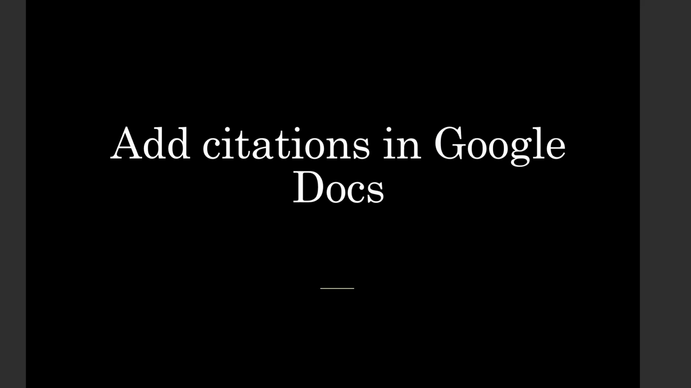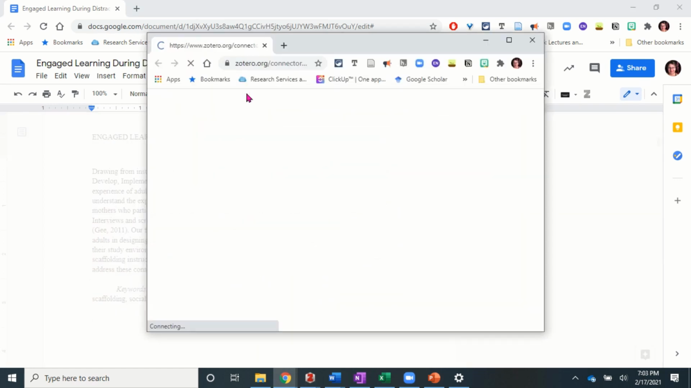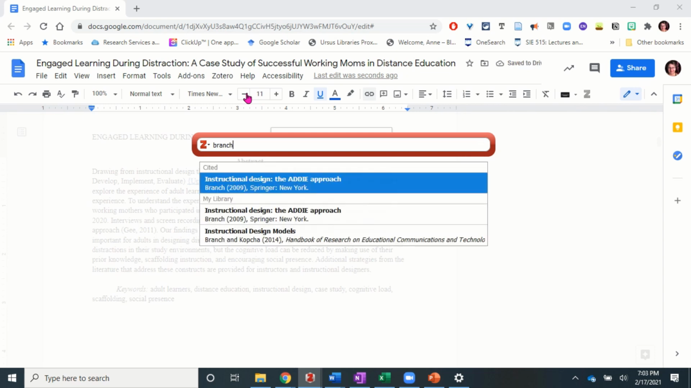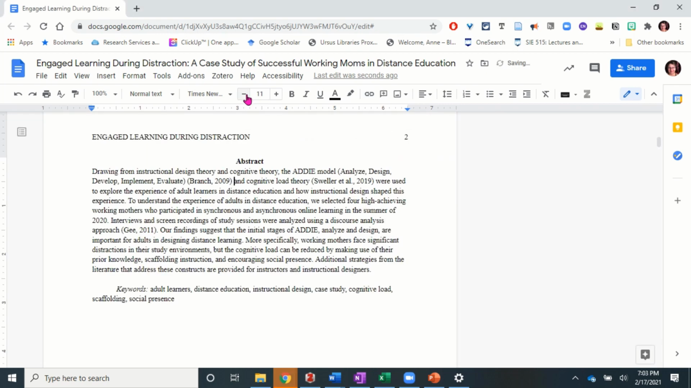This works essentially the same way in LibreOffice and Google Docs. Here I'll show you what this looks like in Google Docs. I'll click on the Zotero menu and select Add Edit Citation. It takes a moment for the Zotero connector to sync up with the Google Docs. Now I'll search for my source like I did before and hit Enter on my keyboard to add it to the document. It does work a little slower in Google Docs. And voila, there's my citation.